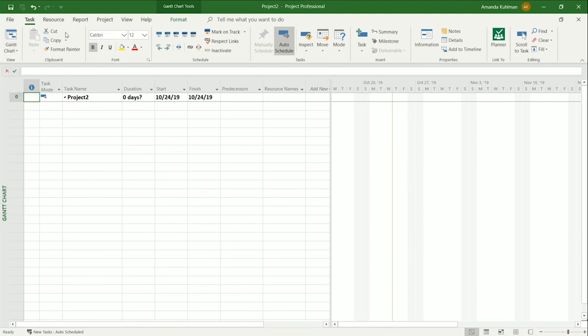You do have a couple customizing options. You have your clipboard, your font, which are just pretty standard Microsoft features. And this section right here is how you will schedule. We'll look at indenting and outdenting and how you update your task progress once your work has begun.